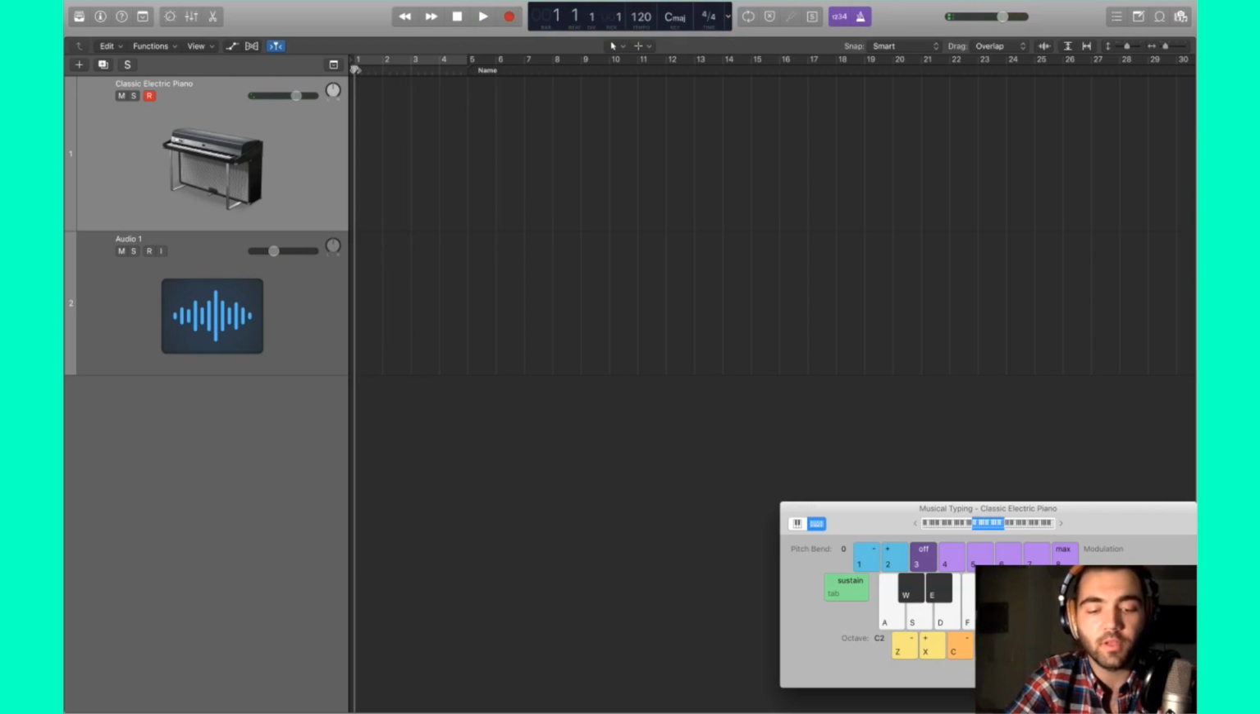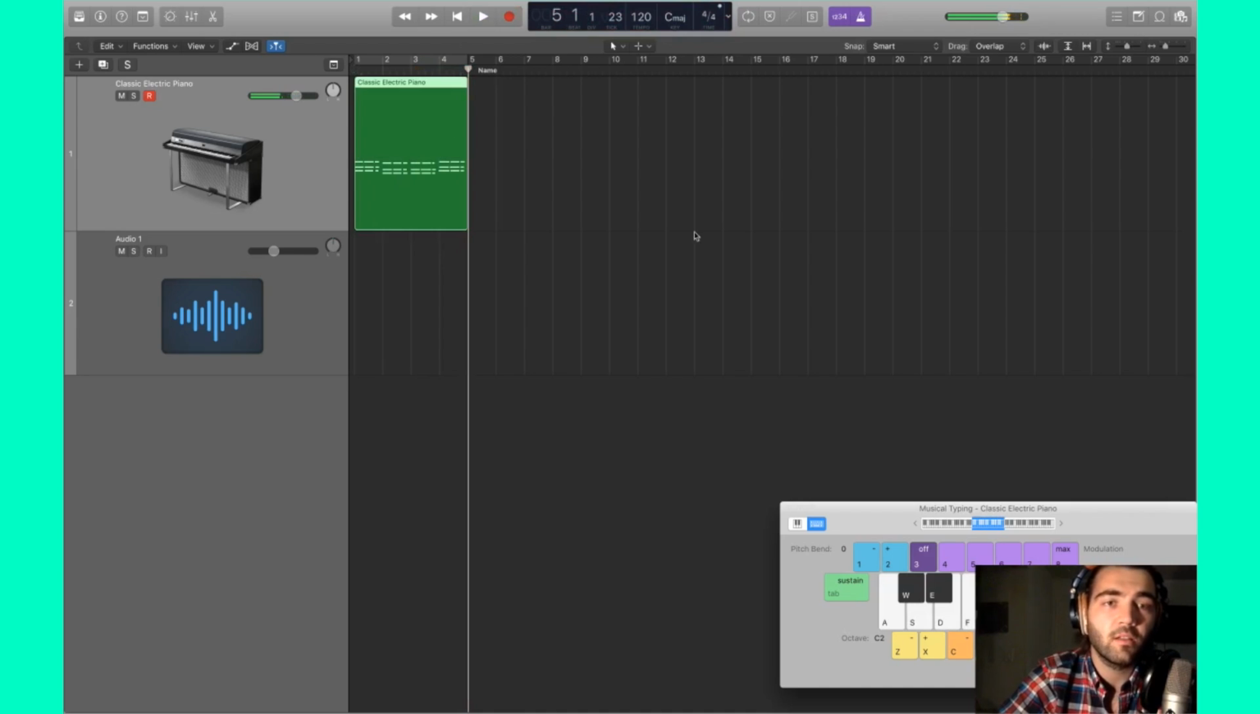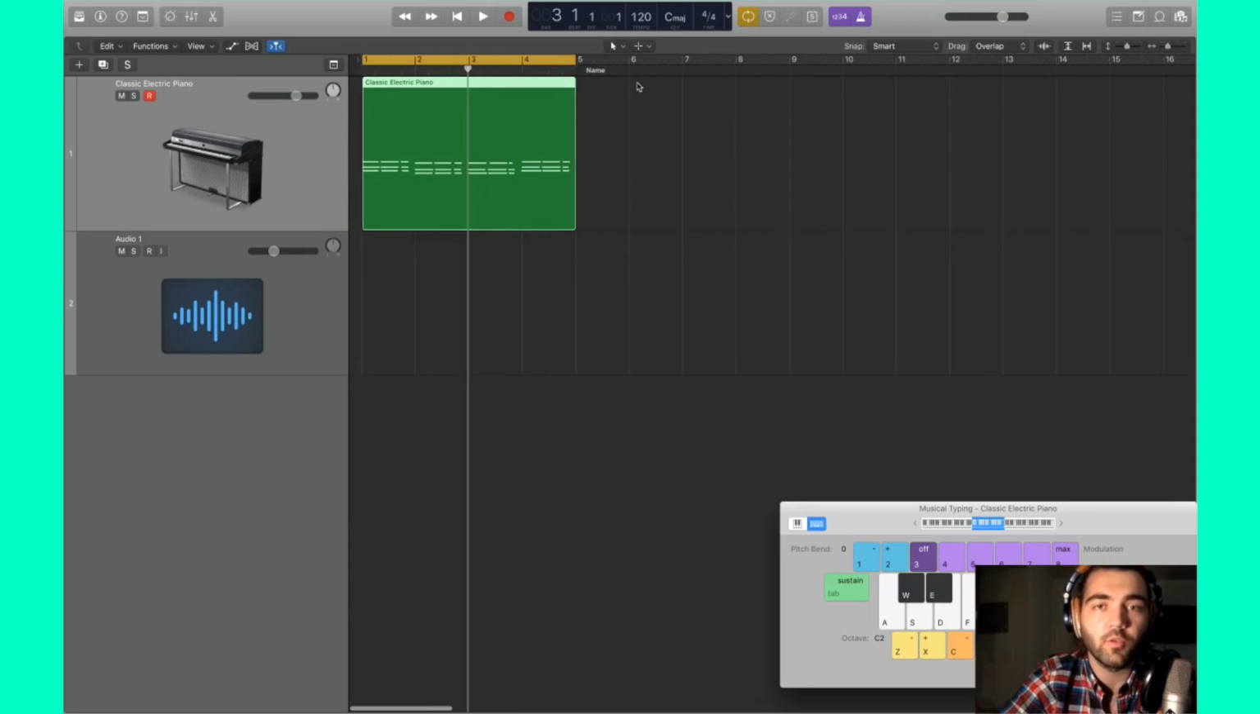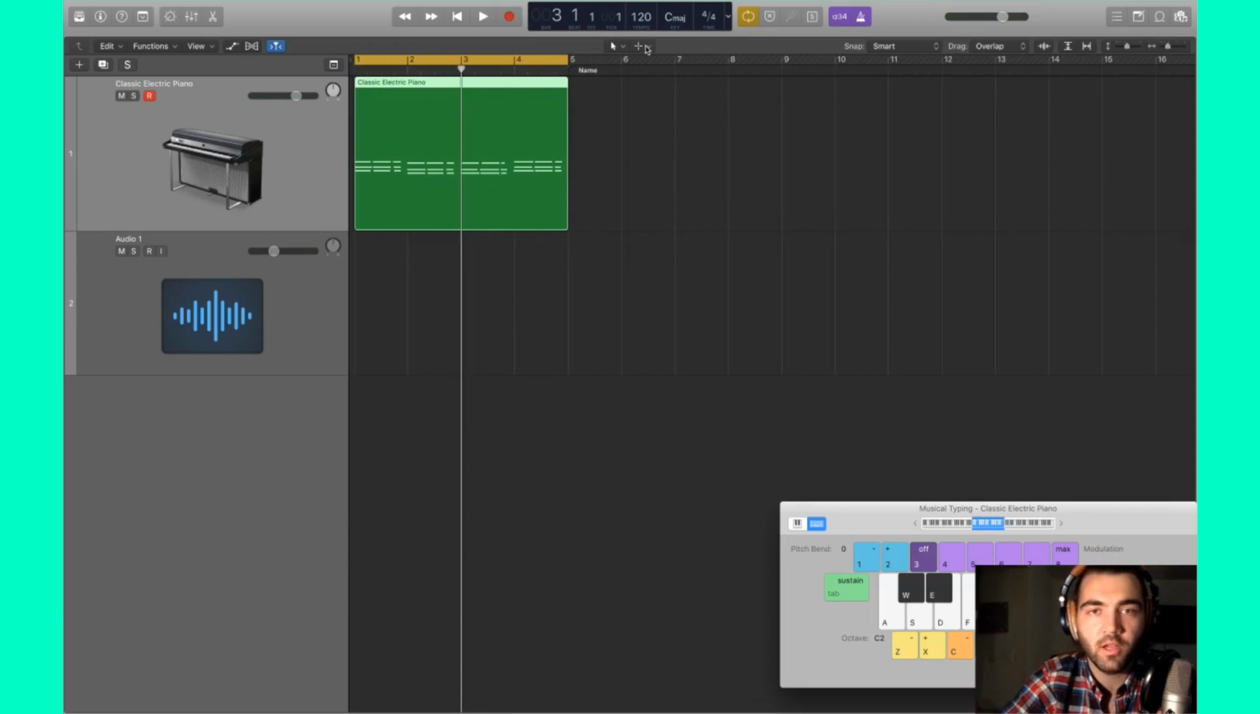Alright, so I'm going to record something super quick on this electric piano, and I'll show you how you can manipulate it and change it in different ways. Alright, so we have 4 bars right here.